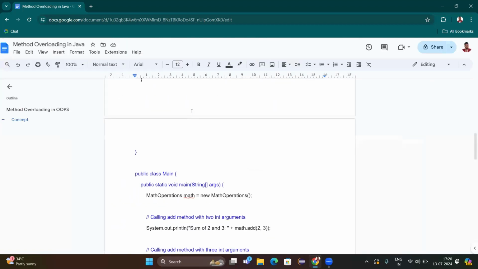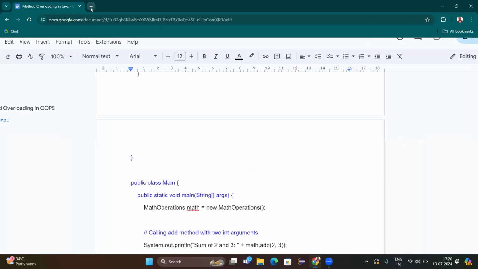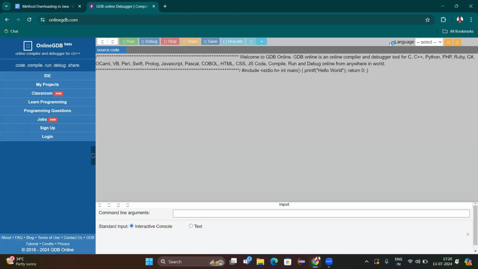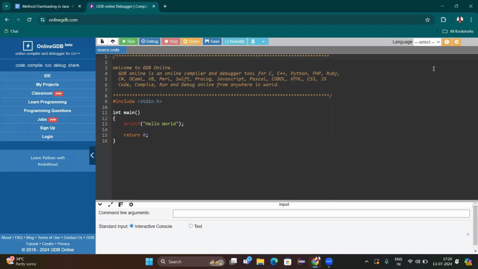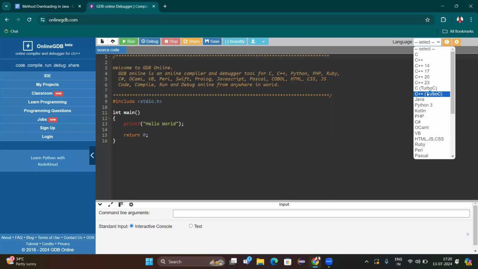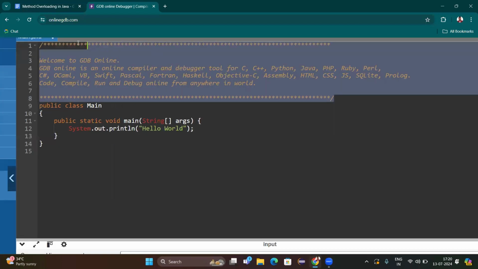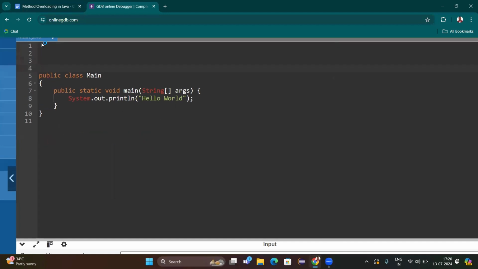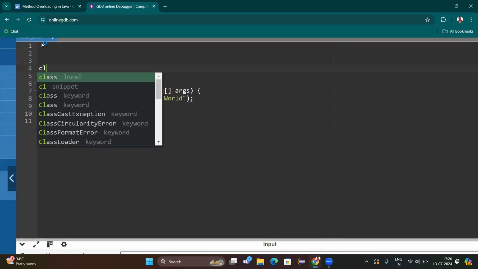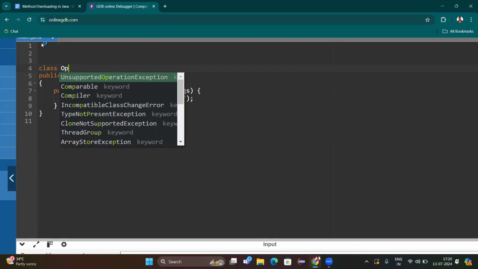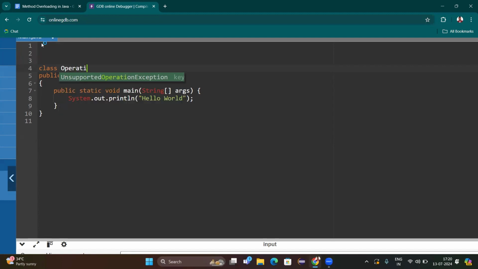So let's do the practical of method overloading. We go on the online GDB, select Java here, remove this code, and let's create the class, just like MathOperation.